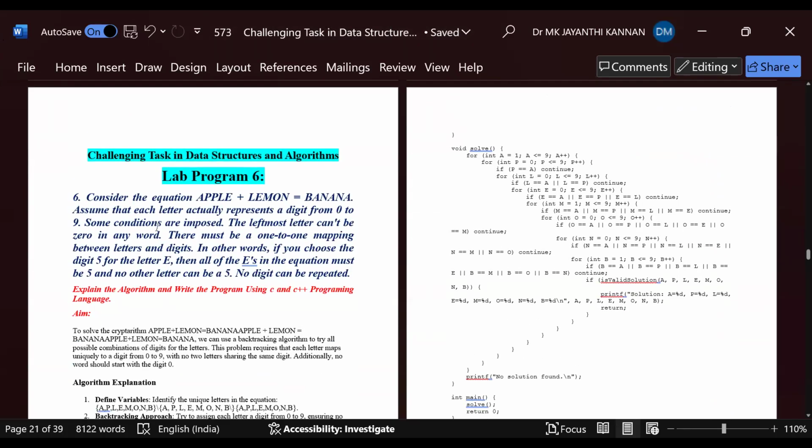The sixth challenging task is: consider the equation APPLE plus LEMON equal to BANANA. So this is an expression given. Assume that each letter represents a digit from 0 to 9, so each alphabet represents a corresponding number. Some conditions are imposed. The leftmost letter cannot be 0. There must be a one-to-one mapping between letters and digits. In other words, if you choose the digit 5 for a letter E, then all the E's in the equation must be 5. No other letter can be 5. No digit can be replaced.